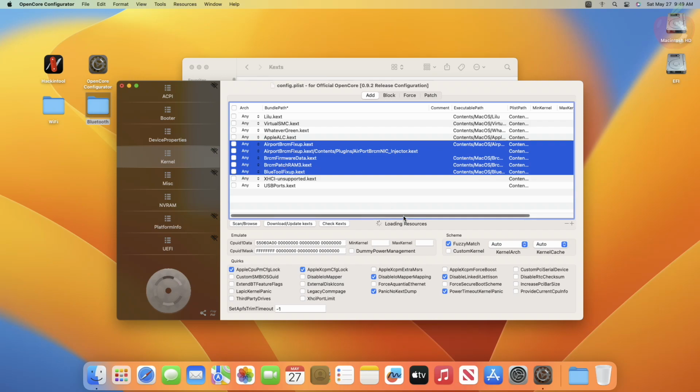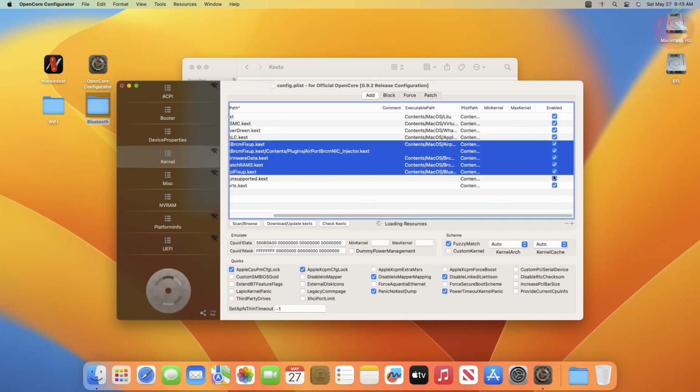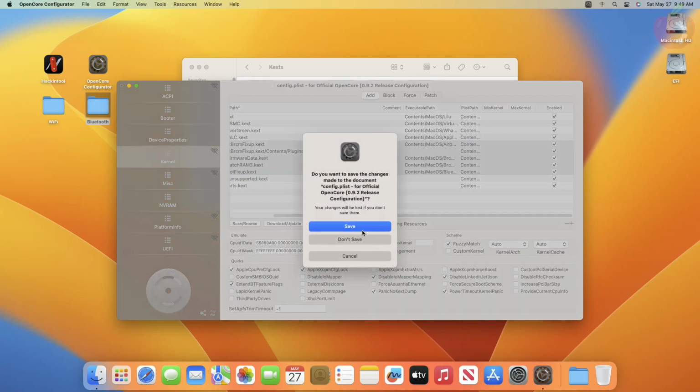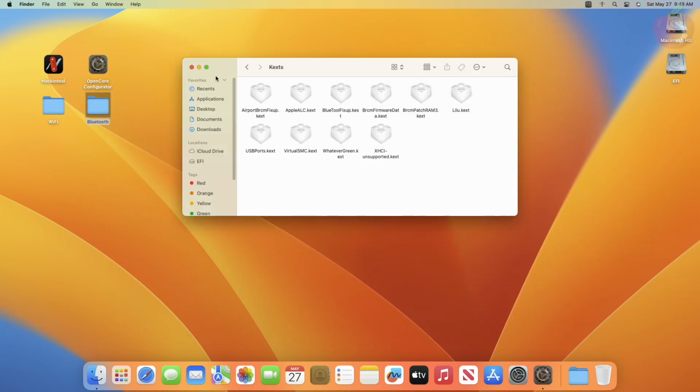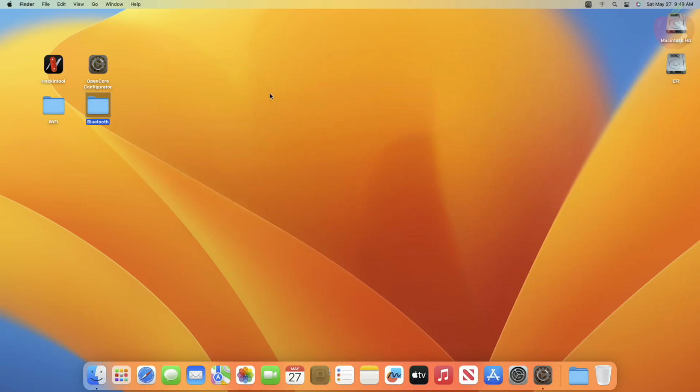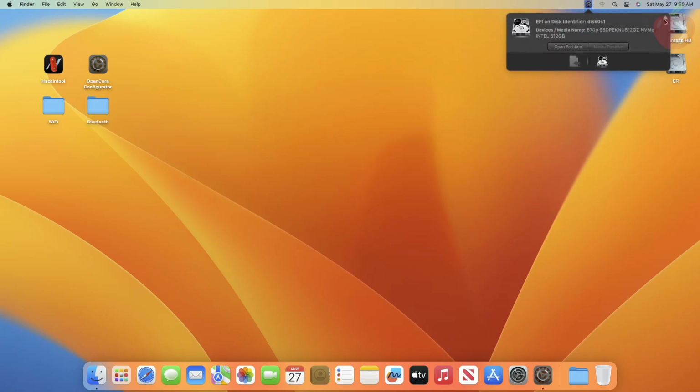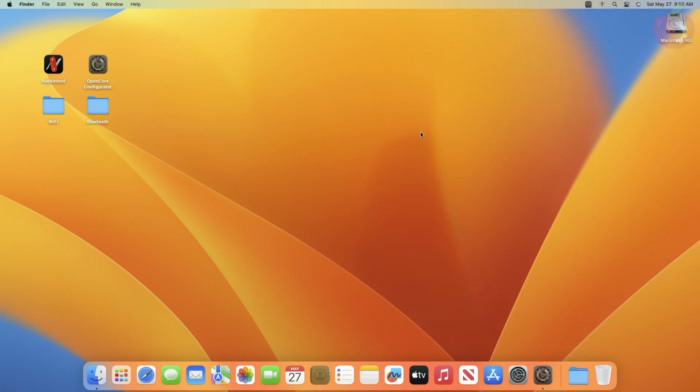Also, make sure that all the entries are enabled. Now, in the Quirks section of the Kernel tab, enable ExtendBTFeatureFlags quirk. Now, close OpenCore Configurator, and save the changes made to the config.plist. And now, quit all the running apps, and eject the mounted ESP. And restart your PC in order to see the changes. During restart, make sure to reset the NVRAM at least once.